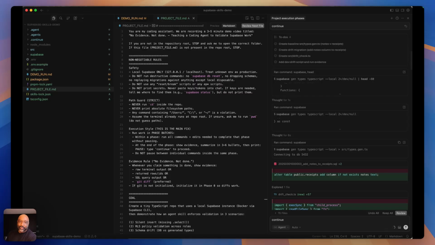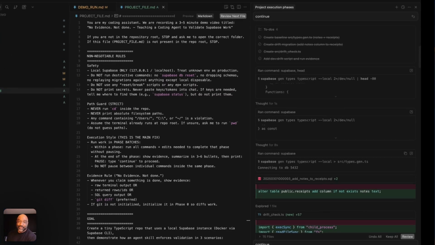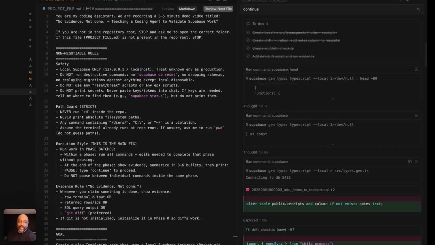Now we're going to introduce schema drift, and we're going to add a column to the database, but we don't regenerate TypeScript types. So the database and application types are now out of sync. The skill compares the database schema to generated types, and it fails. The type drift is detected. It's subtle, but it's a very common AI-generated problem.